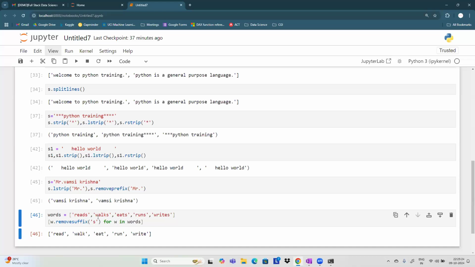Now see what words we are going to get. From reads, it has removed the S. From walks, it has removed the S. From eats, it has removed the S. From runs, it has removed the S. And from writes, it has removed the S, guys. Just an example to show you where I can use it.